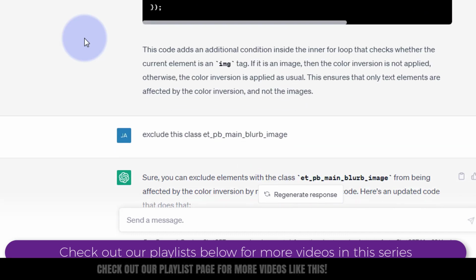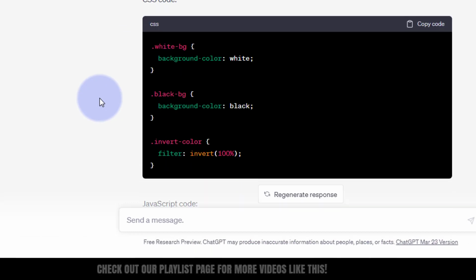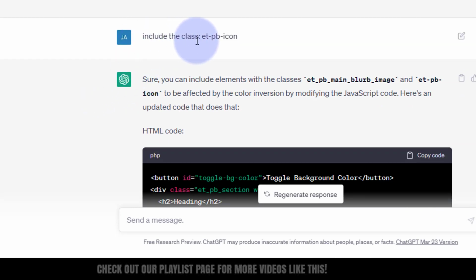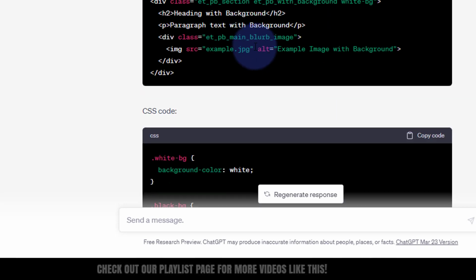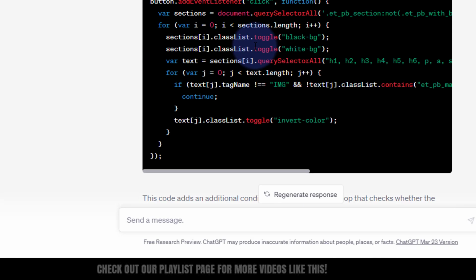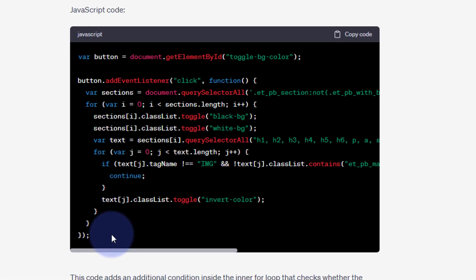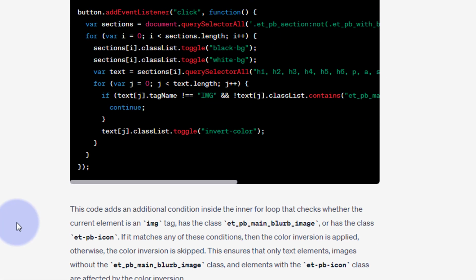But it was still excluding the icons and the blurb images. So I said, exclude the main blurb images. But I wanted to include the actual icons. So I said, include the class of ETPB icon, which is the Elegant Themes icon code. Finally, it came up with this last bit at the bottom here, which is fine. This didn't take me very long at all. So this is what I'll use to actually build the button.